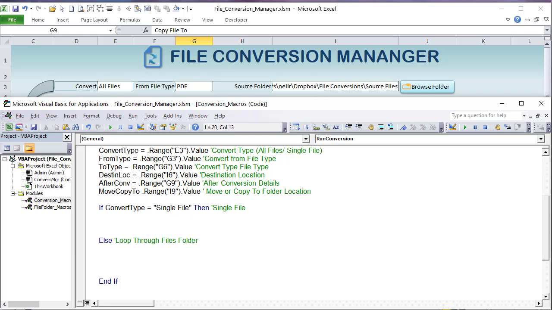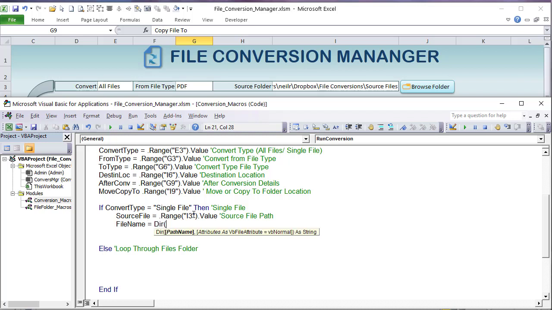So what are we going to do if it's a single file? First of all, I need to know the source file. In this case, the source file is going to be equal to whatever's located in I3. That's going to be our source file, just a single file in this case, source file path. So basically that's what it is. And then assuming the source file, now what I want to do is determine what the file name is. So the file name is going to be equal to the directory of the source file. I just want the name of that, source file VB directory.